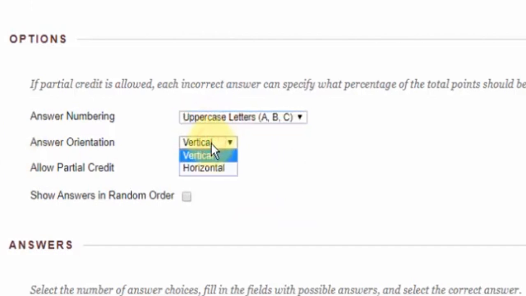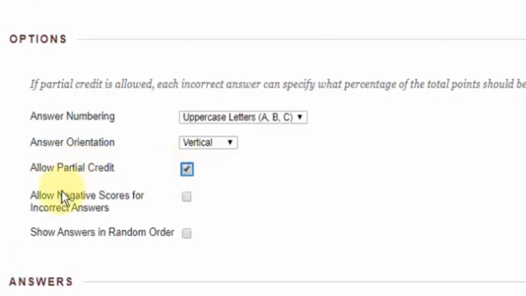You can click whether you want the answers to be laid out horizontally or vertically. Again, that's more of a style preference depending on how long your answers are. I'm gonna keep vertical, and if let's say this is some kind of math question or open-ended question where your students can be partially right, you can allow partial credit. If you do allow partial credit, you see this other option appears, which would then allow a negative score for an incorrect answer. You could decide if you want to have that enabled or not.